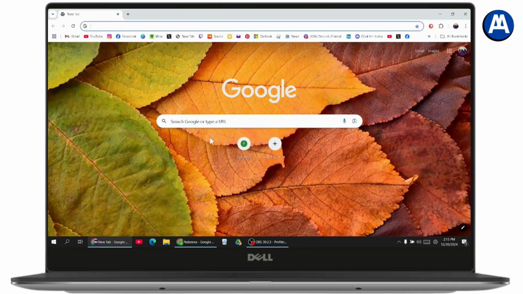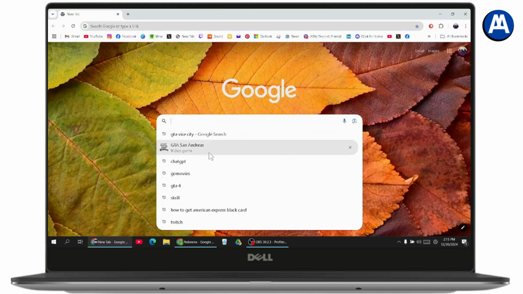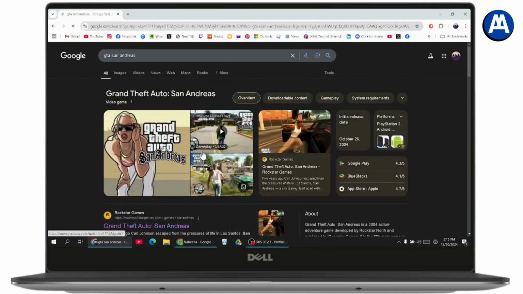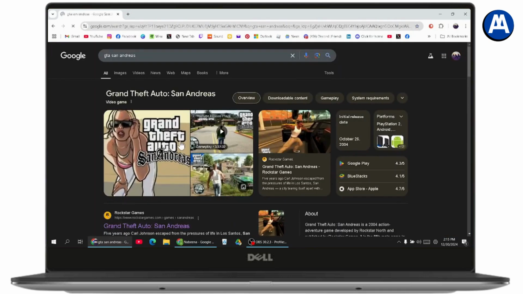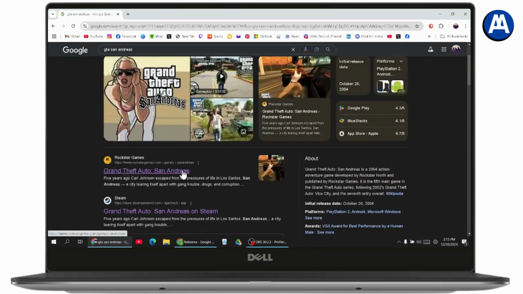Once you open up your browser, you need to go with search, and under search you need to search for GTA San Andreas. Once you've searched, you will get this kind of interface. Make sure that you have a stable internet connection. So you need to scroll down and you will have the Rockstar games and Steam. You can go with any option that you're comfortable with.